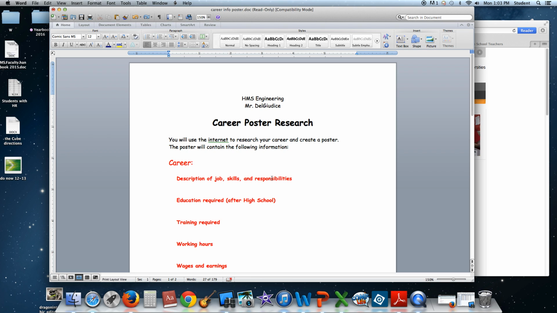Today we'll be discussing our career poster research project. For this project, you'll use the internet to research a career and create a poster. The poster will contain the following information. Please research every item in red below.